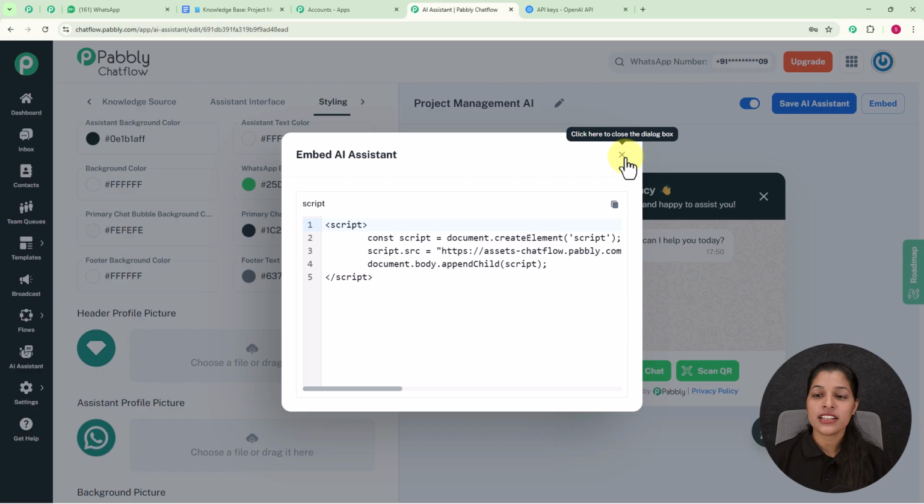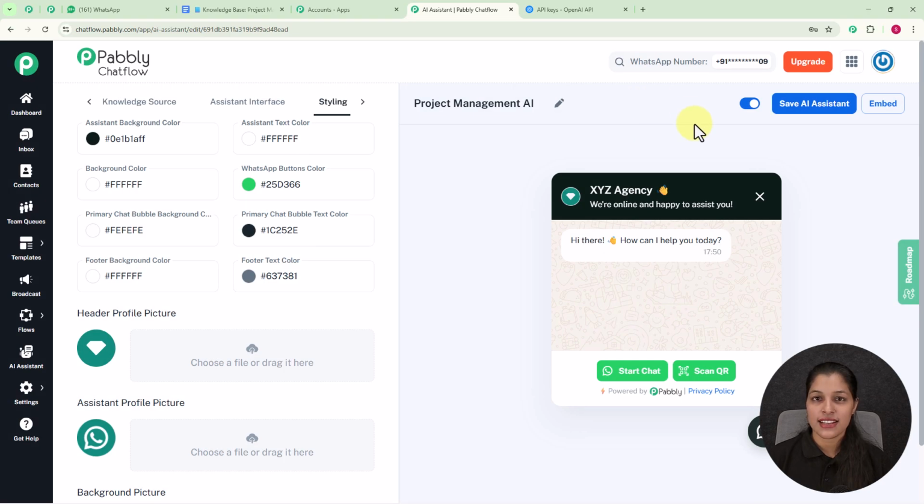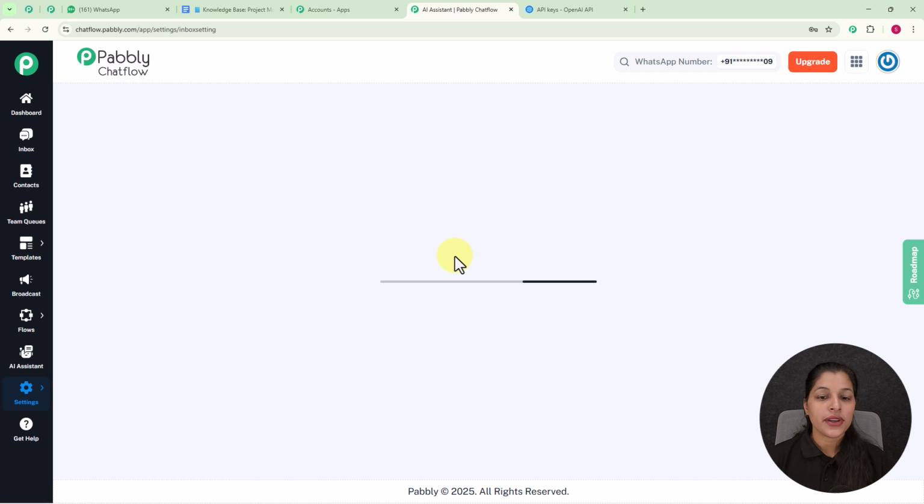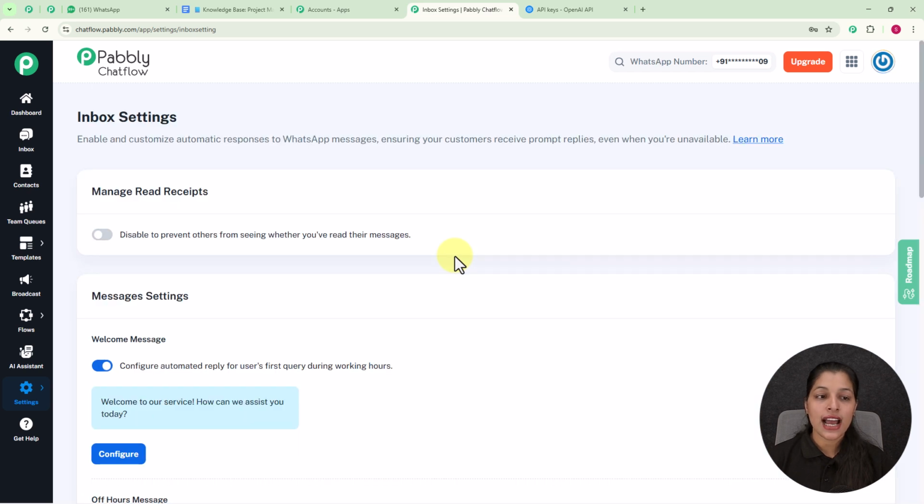Now we are done with the creation of our AI assistant. Now let me show you how you can enable this AI assistant for all your contacts, for a particular contact list, or for all your chats. So for enabling it for all your contacts or for a particular contact list, let's move on towards the settings where you can see this option of inbox settings. So here you can see as I have selected it, I've landed on this inbox settings page where you just have to scroll down.